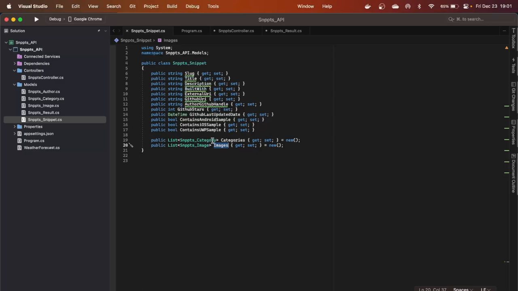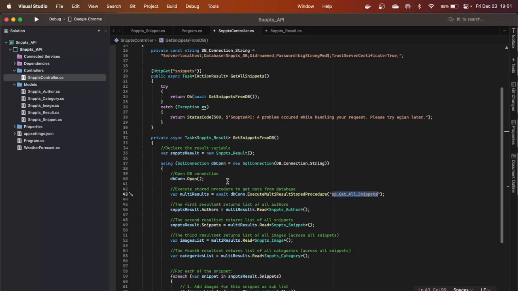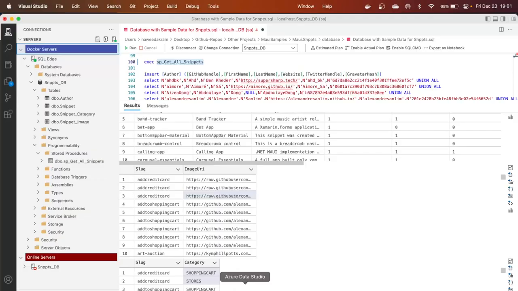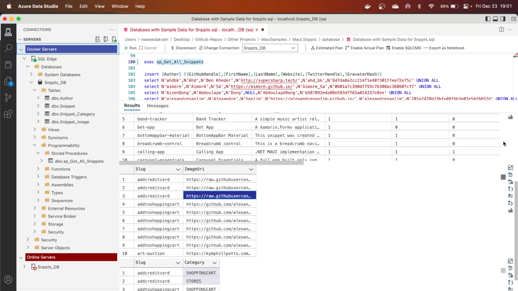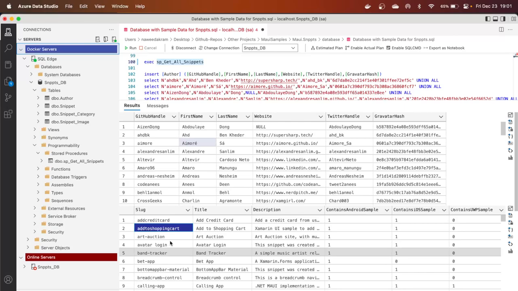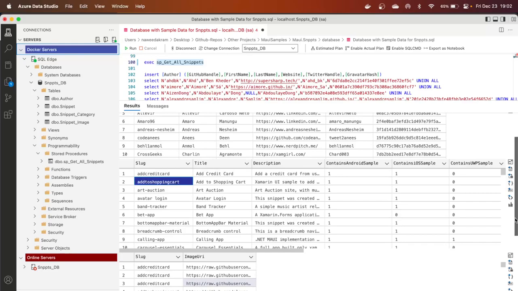So what I am doing, once I have declared this, I am saying for my snippet results dot authors, and this I have defined as a list of authors and list of snippets. So I'm assigning all my authors as the result of the first data set. If we come back to our output, the first result set, if you notice, is the authors. Second result set is the snippets. Third is images, and the fourth result set is the categories. So the first one is the authors.